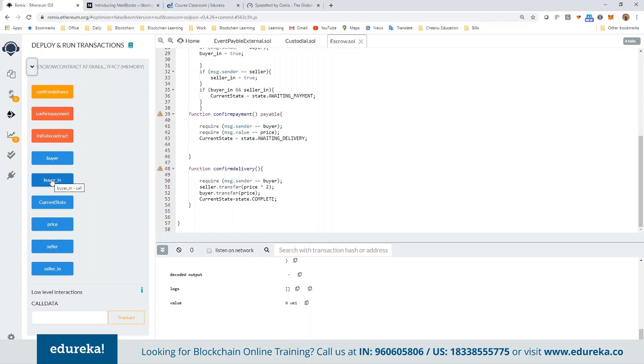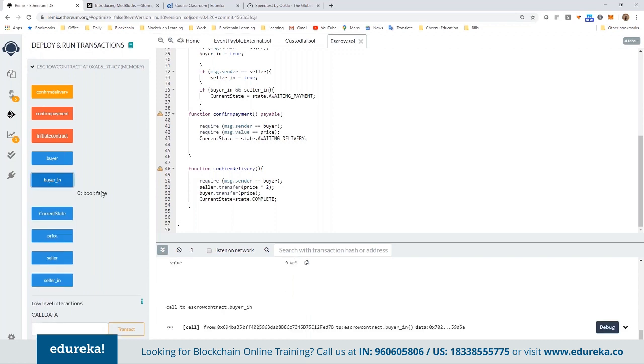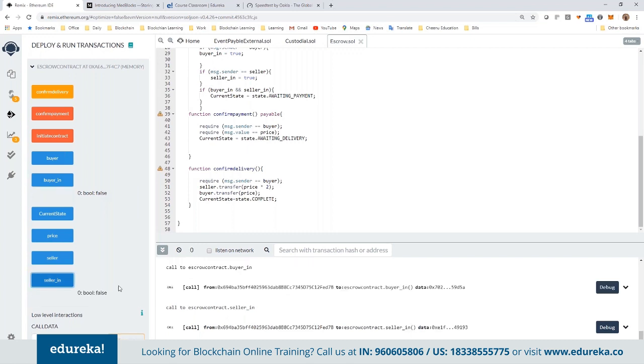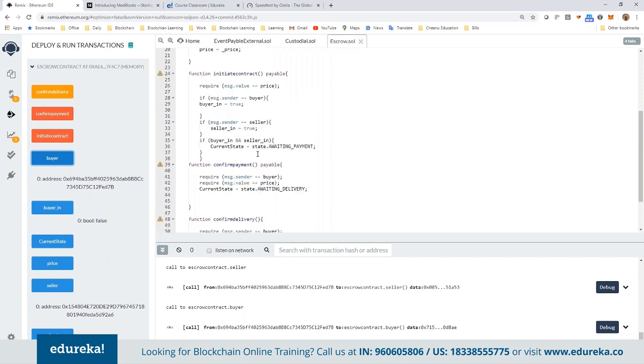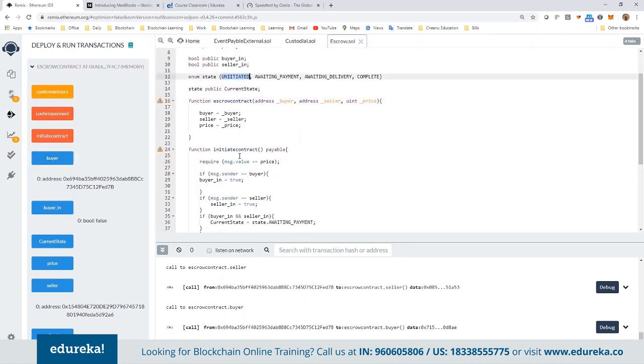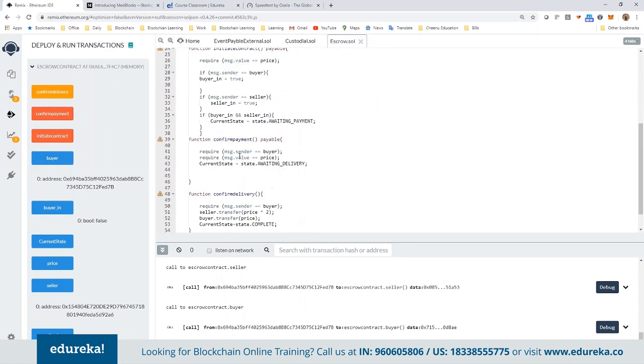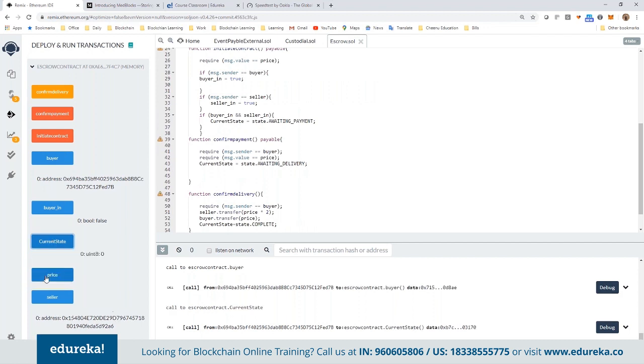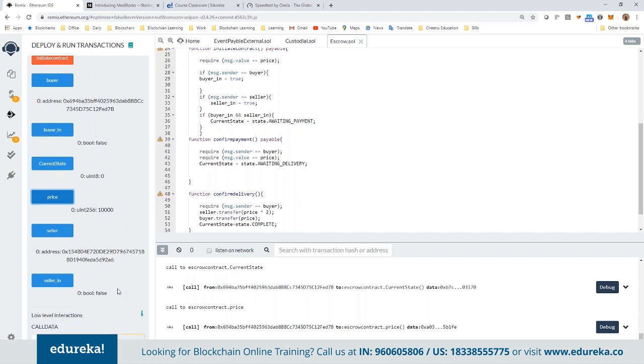If you see, initially buyer in is false, seller in is false. For seller, we have the address that we have given for the seller. For buyer, we have the address that we have given for the buyer. Current state is uninitiated because we have not done any transaction as yet, so current state is 0. Price we have given as 10,000 Wei. This is the initial state.